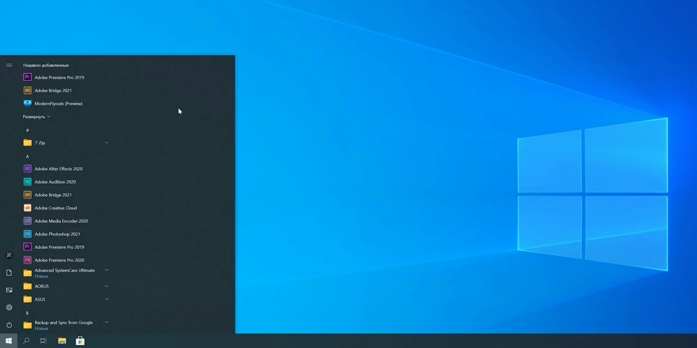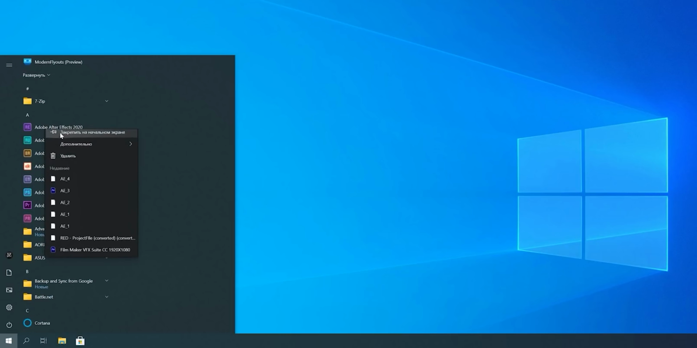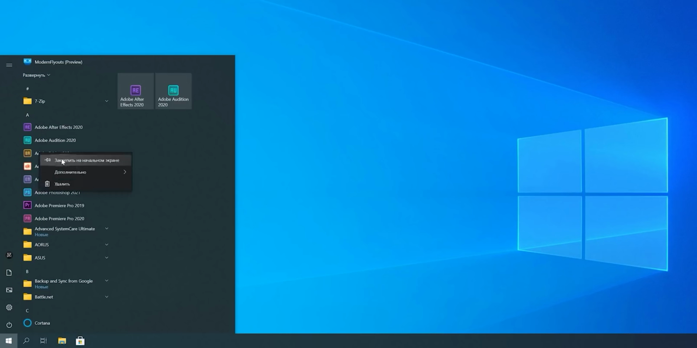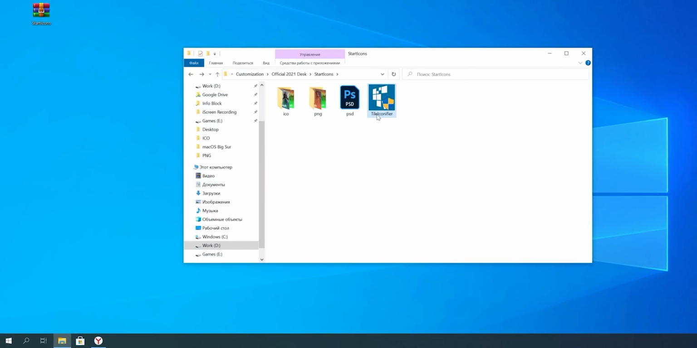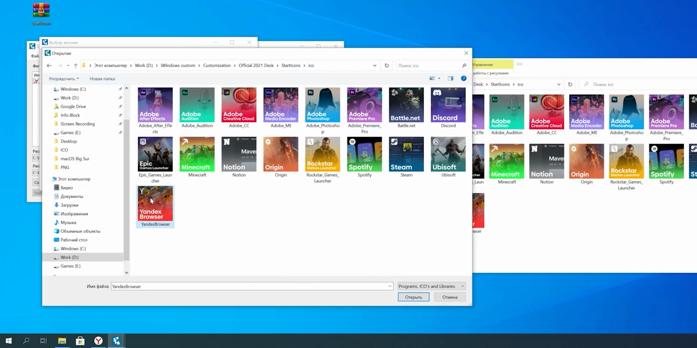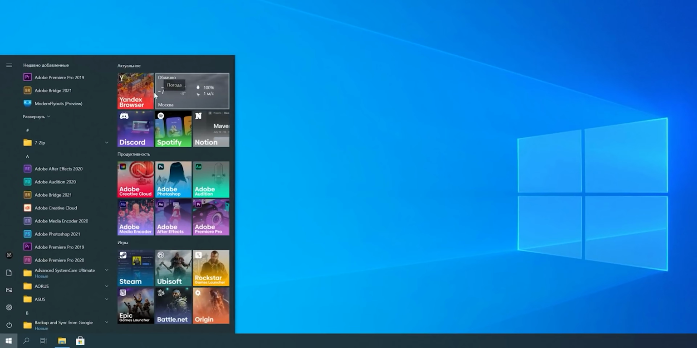Let's start with Windows 10 users. The easiest yet creative way to customize the start menu is creating your own tiles. Changing tile images is simple. You only need the Tile Conifier program, where you can select a program and upload the image for it.